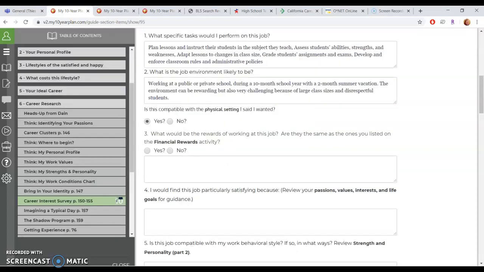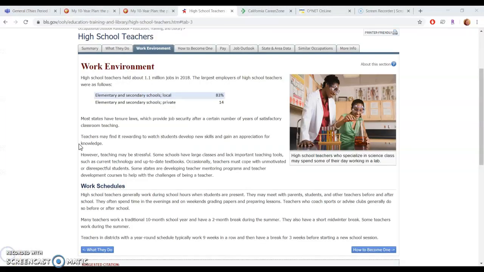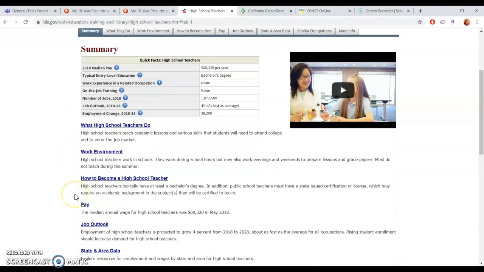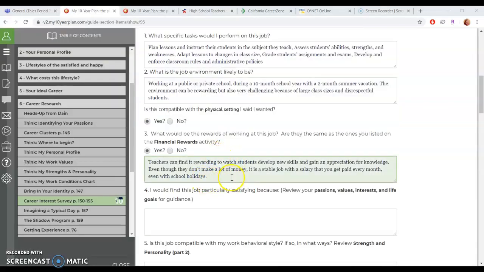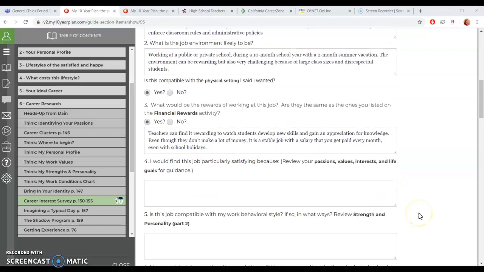So let's go back and put some information. I want to remind you that on this page it says teachers may find it rewarding. If you find a keyword like that on this page or on the summary page, make sure that you talk about it as well. An example answer: the rewards can be watching students develop new skills, gaining an appreciation for knowledge, and even though they don't make a lot of money, it is a stable job. It's a salary, you get paid every month, you get school holidays. So those are some of the rewards that you could put on that activity.